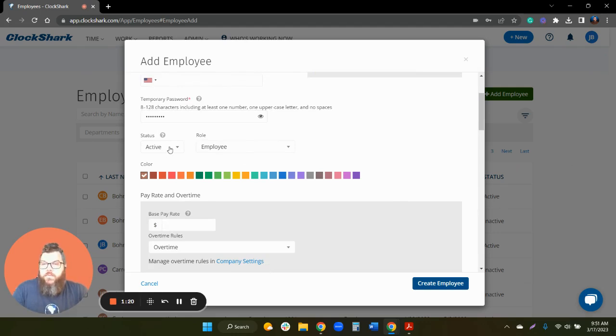So we have the status here, which are either active or inactive. Active users count toward your bill, inactive users do not count toward your bill. So say you're getting set up on a Friday and you want to add all your employees, but you don't want them going live until Monday, you can go ahead and switch them all to inactive. They won't count toward your bill until you switch them over to active.